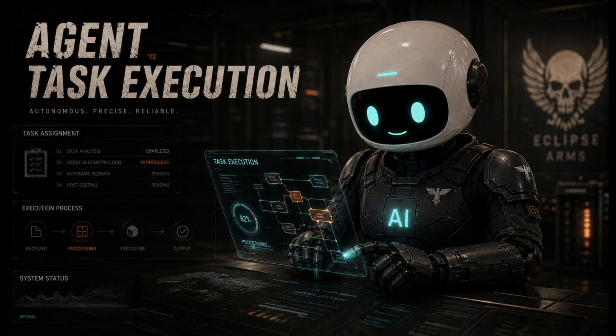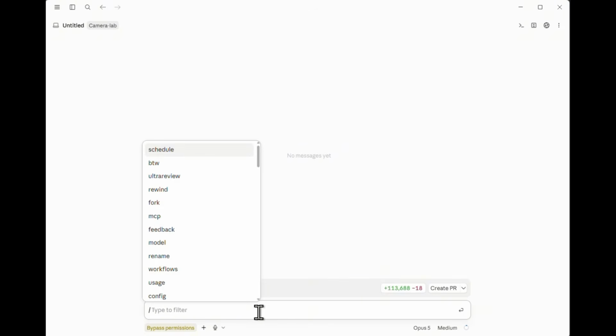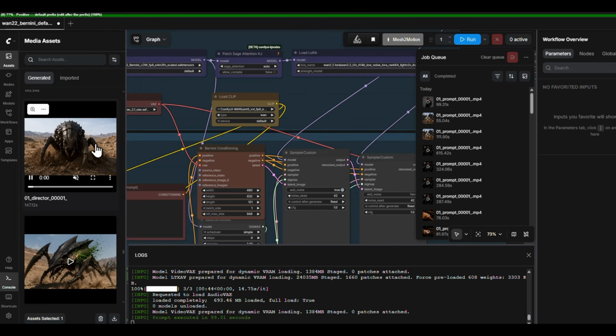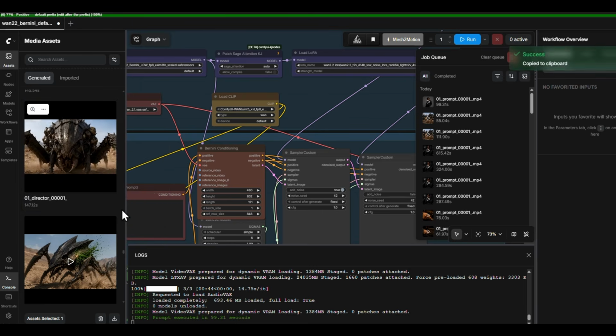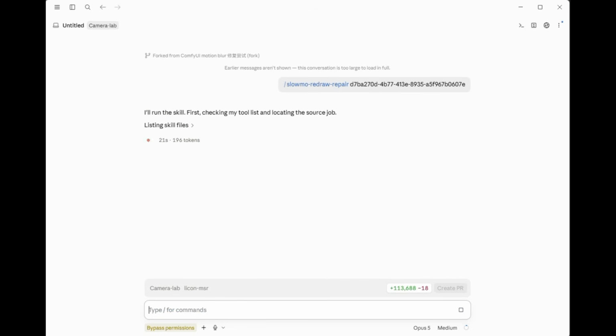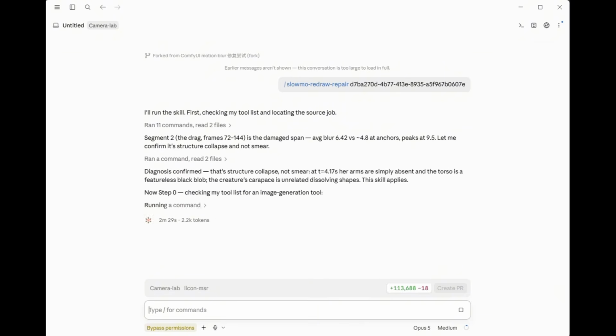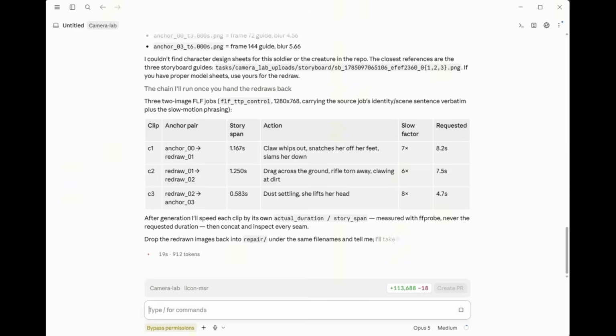Could I give all of this work to an agent? Of course. So I created a skill for this. After loading the skill, I only need to find the job ID of the low-quality video inside ComfyUI and send it to the agent. I can also tell the agent which part of the shot needs to be optimized. The rest of the procedure is already defined inside the skill. The agent can extract the required frames, prepare the repainting tasks, generate the slower frame-to-frame segments, and assemble the final result.